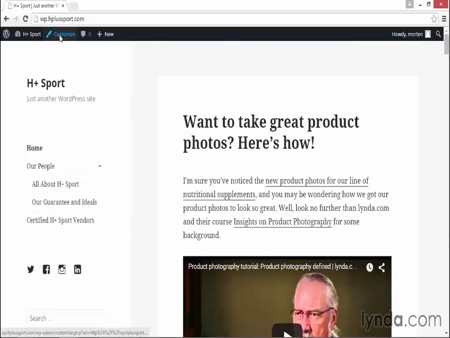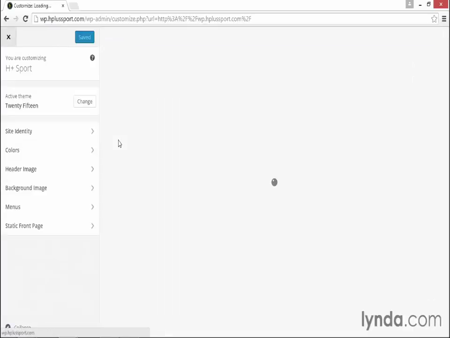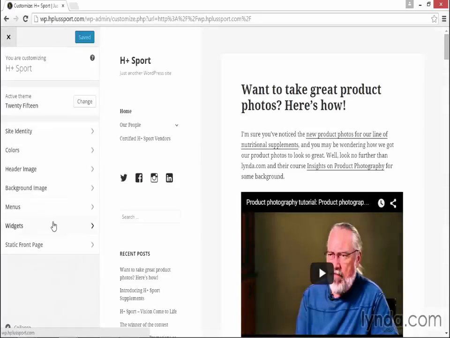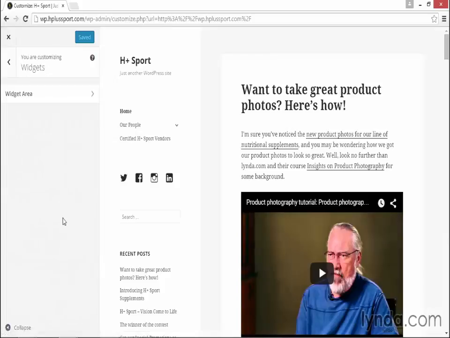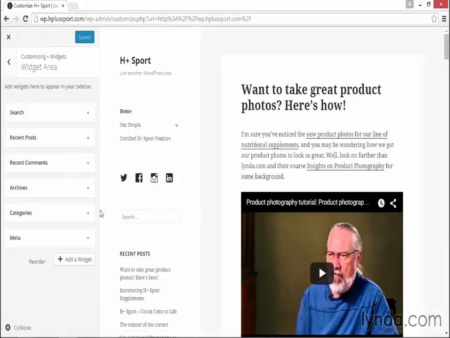Like before, all this is done from the customizer, and you can see that directly under menus, you have an option for widgets. Now, just like with the menus, you have widget areas in your theme. And depending on what theme you're using, like I said, you may have several different widget areas. In 2015, you only have one widget area. That is this sidebar here, which also ends up being the top bar if you have a very small screen.